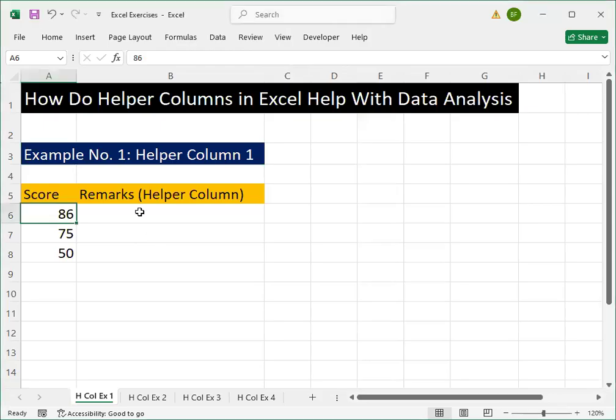Hey everyone, our topic for today is how do helper columns in Excel help with data analysis. So what is a helper column? A helper column is a column added to a spreadsheet, usually in Excel, that performs intermediate calculations or logic to support a more complex formula or analysis. It's not necessarily part of the final output, but it makes things easier to manage, especially when functions get complicated.